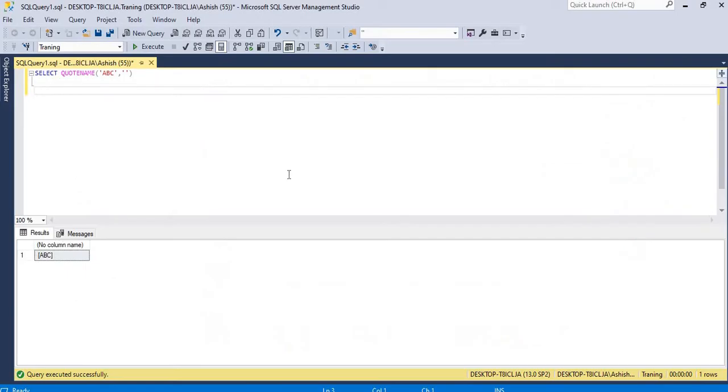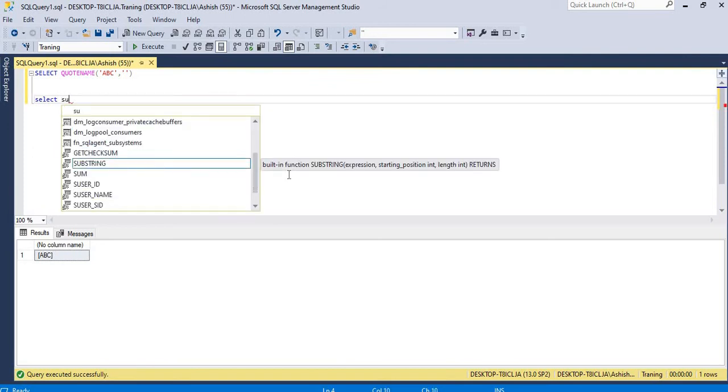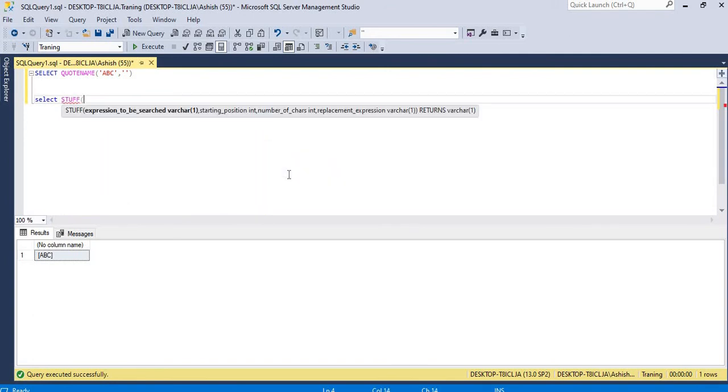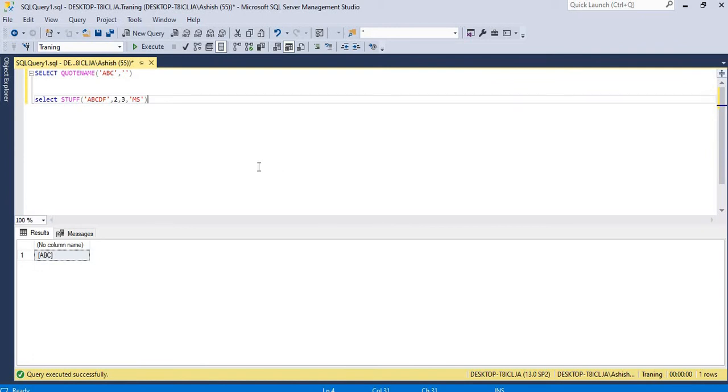Guys, you are aware of the SUBSTRING function that we use, right? The STUFF function is like, if you write ABCDEF, and now you want to start from the second position and replace up to the third, and you are writing MS. What exactly it is doing is, it starts from the second position, SQL Server goes to the third position, and replaces the value with MS. Let's execute the query and check.